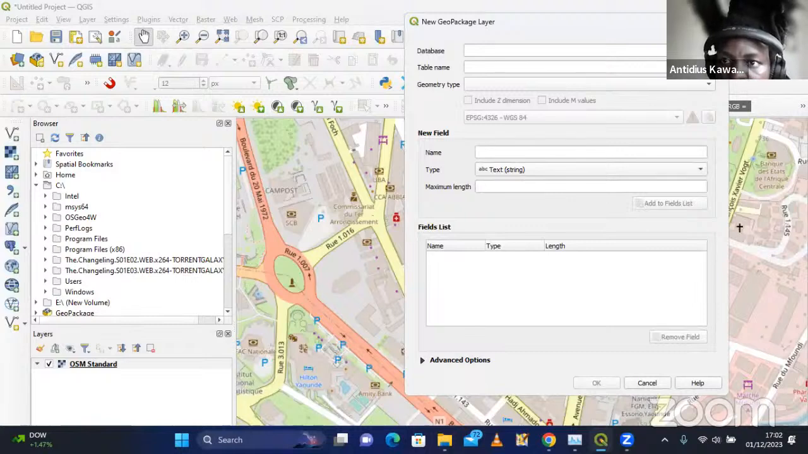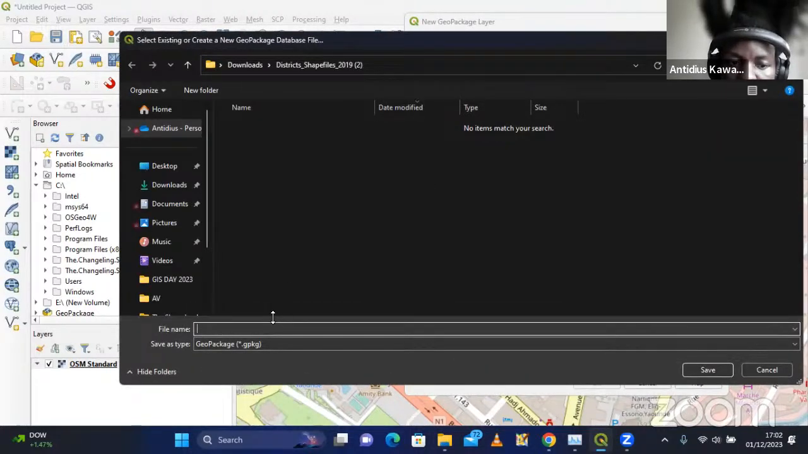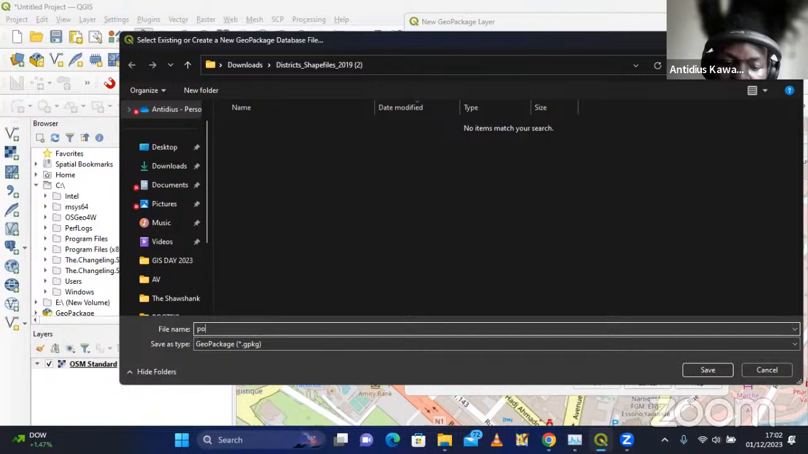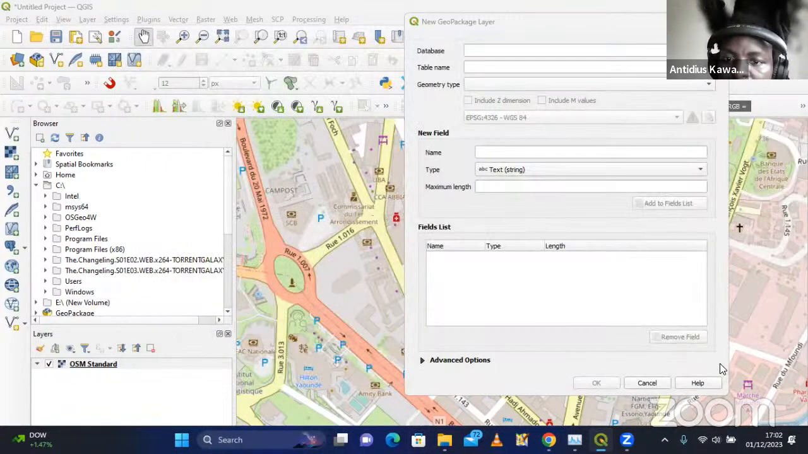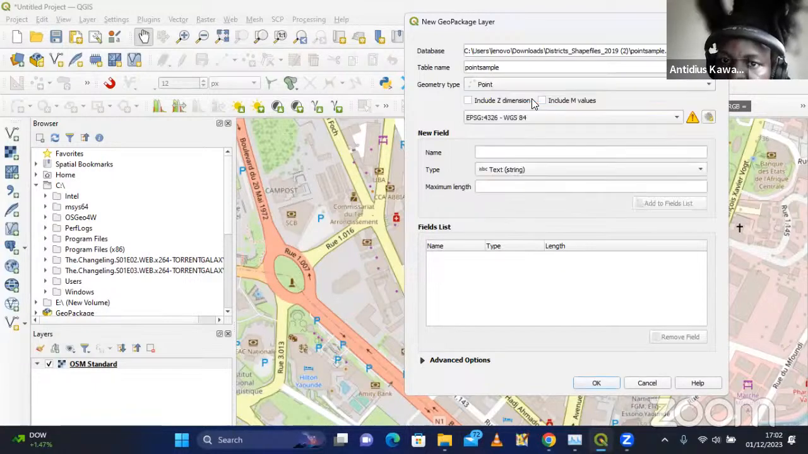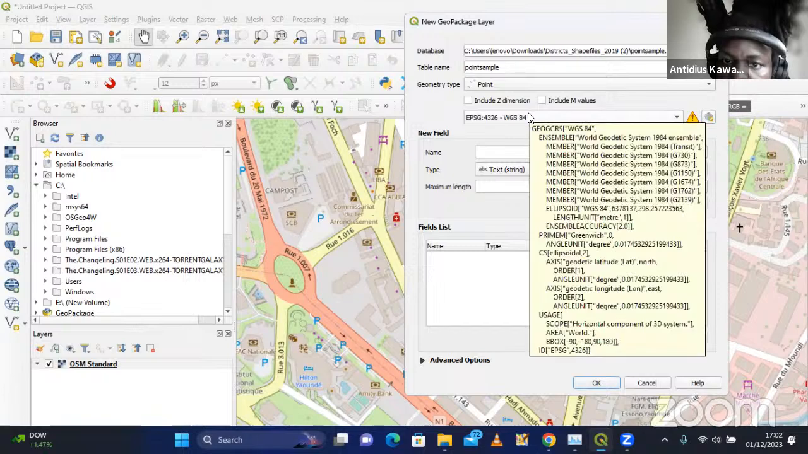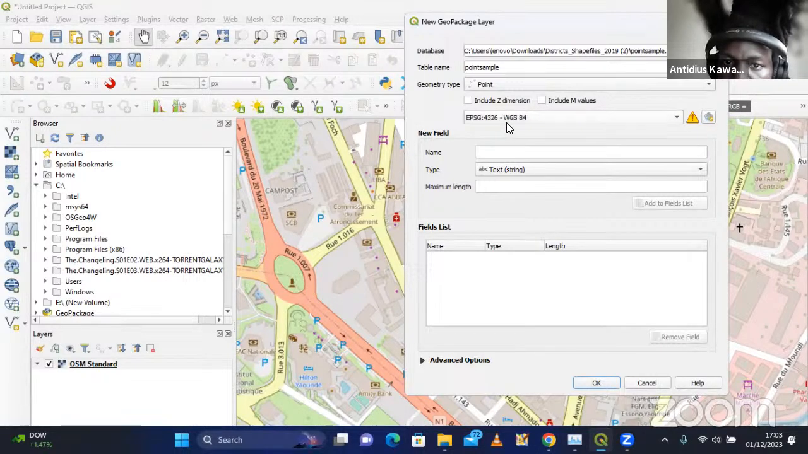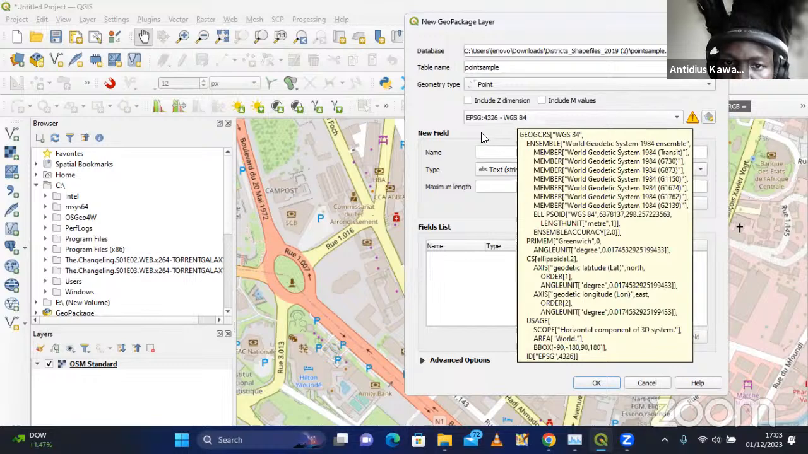And on the prompt section, we are going to fill in where we're going to store our data. So click on the database, and then we store our data where we want to store it. I'm going to name this point sample, and then I say save, and then you define the geometry, that is the point, and you define the projection. I prefer using WGS 84.